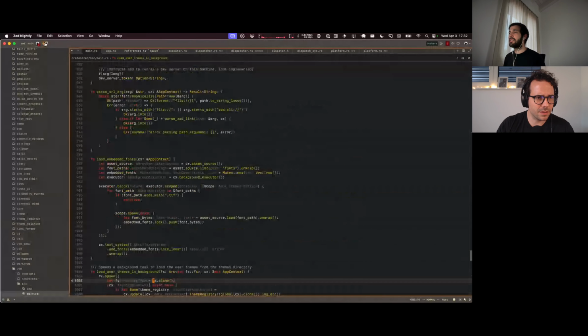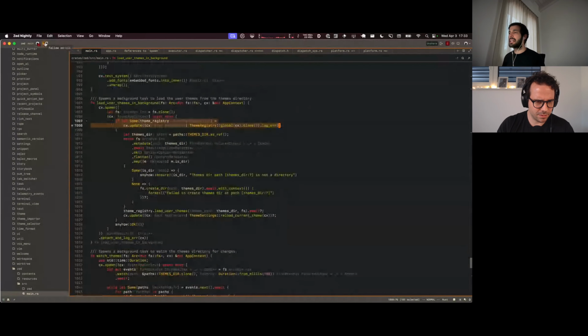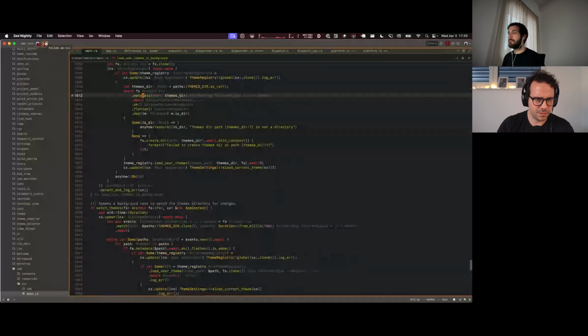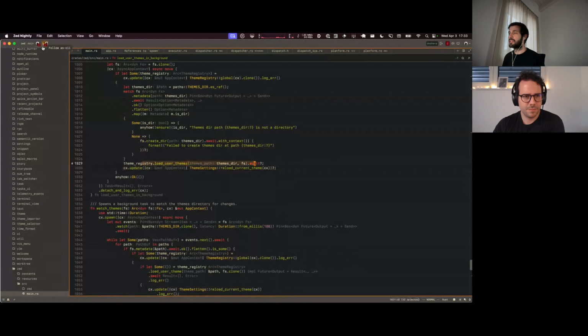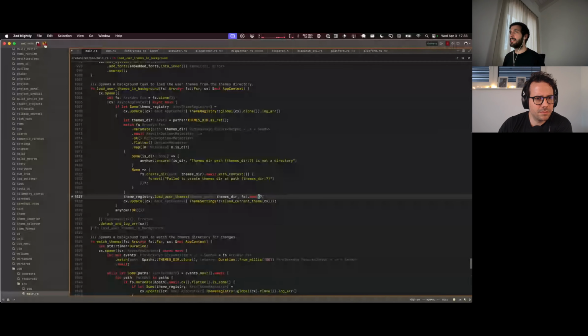You can see here we're spawning, and we create some kind of, we access some kind of theme registry. We do some async IO, so FS metadata. And then we come back, we can update the context again and say, okay, reload the current theme after we've loaded this stuff asynchronously. There are other places where we use the background executor.